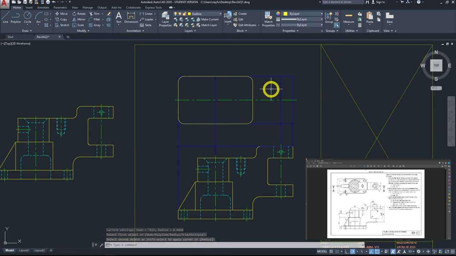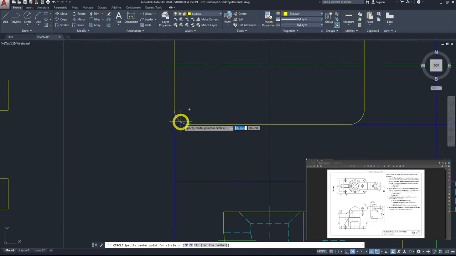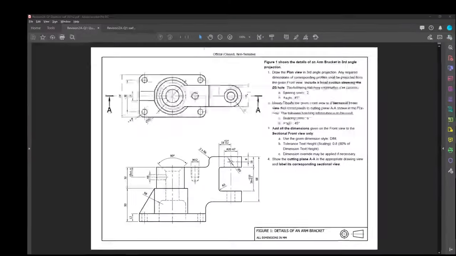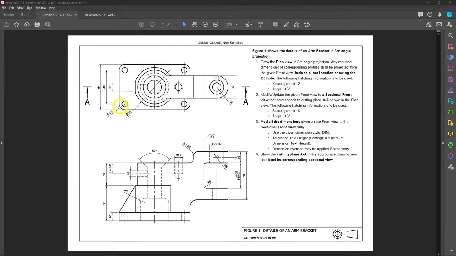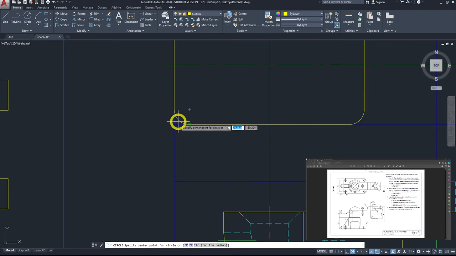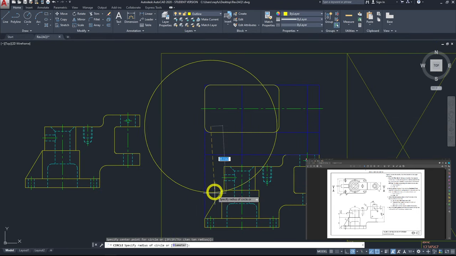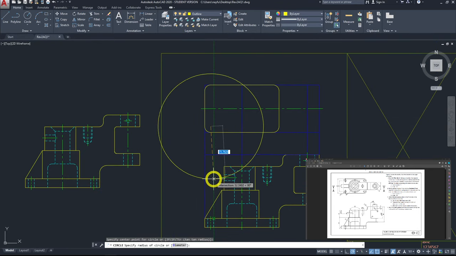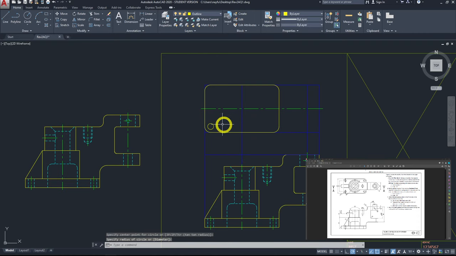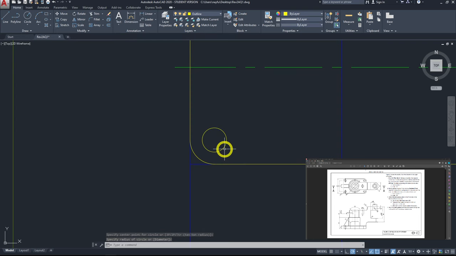Now, for the hole, okay, go to circle. We can use the center of this radius as shown here. See, the radius starts from this center of the hole. So we can use that as a reference. So you can wiggle on this radius arc. You will have this center point that appears. Left click to apply the center of the circle. But this time, we will just use the tracing method. And we can get our hole now.